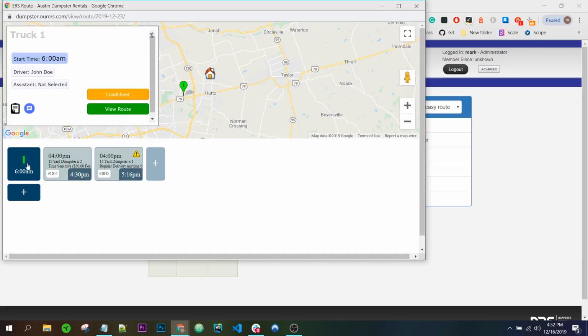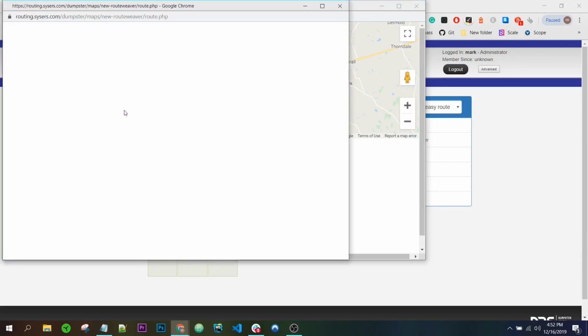Let's go ahead and plan our route for, you decide you want to sleep in. So we'll start it at 7 a.m. Give you extra hours sleep. Go ahead and click view route.